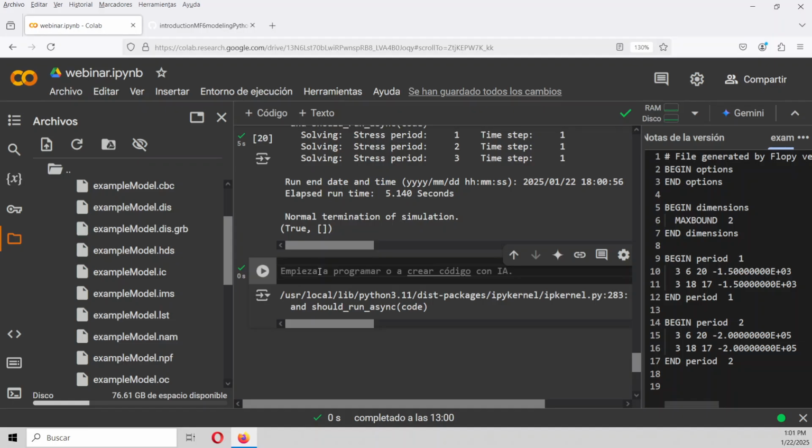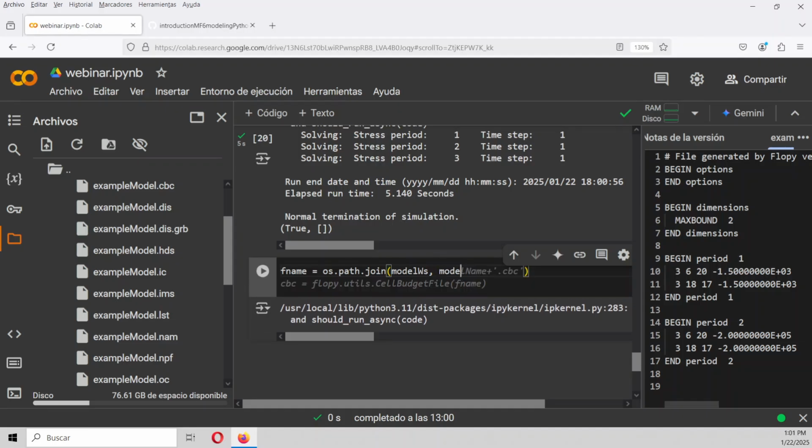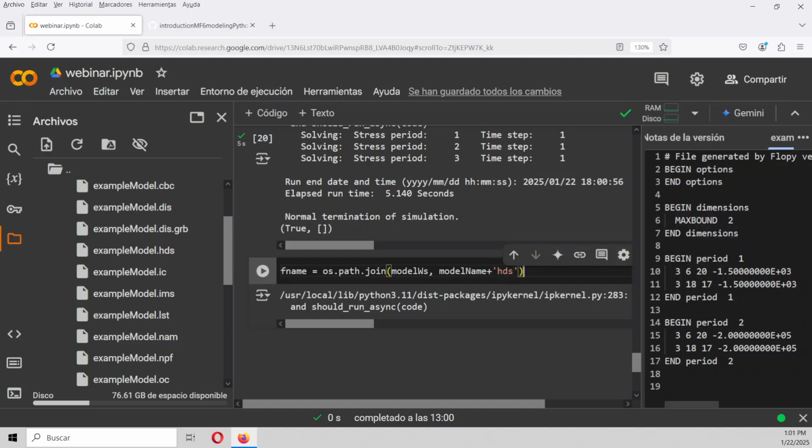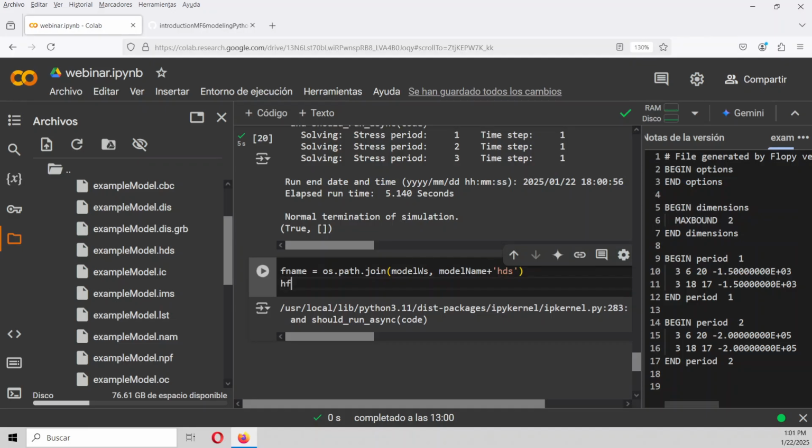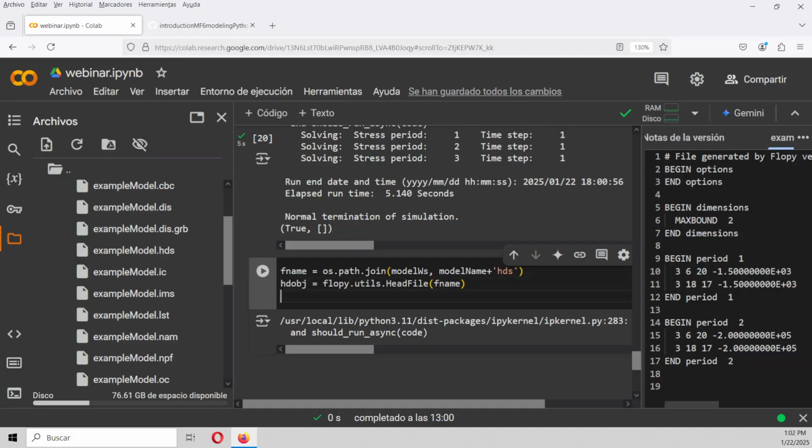Okay, we are going to get fname. We are going to open the data of os.path.join of model workspace, model name plus .hds. I like the auto completion because the computer tries to look at what you are going to do, but 50% is wrong. Okay, flopy.utils.HeadFile fname. I will use this auto completion.